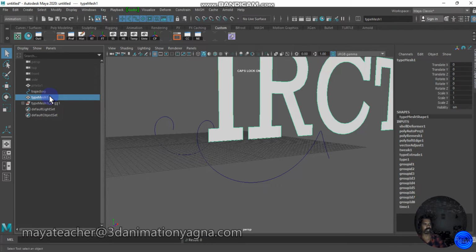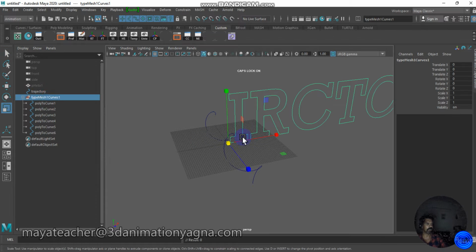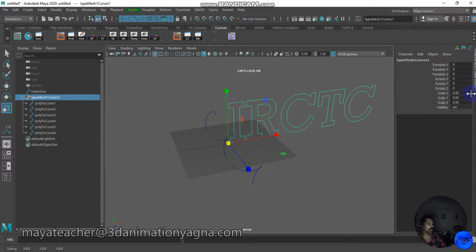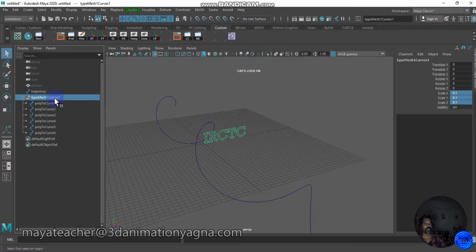Delete the type mesh in the outliner. We need only the curves. You can see the curves are being created. Scale it down to 0.1 uniformly. You can rename this as loop IRCTC.